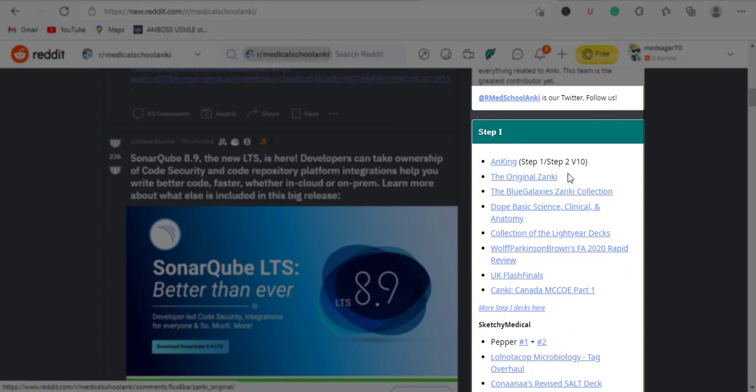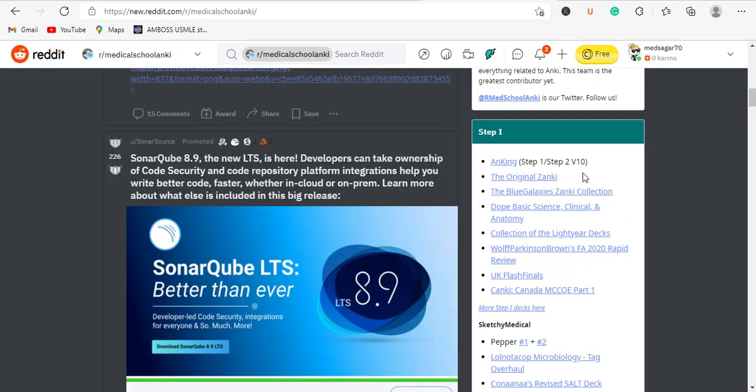So the two decks that I was talking about was one, the Anki deck. I originally started with the Zanki deck. Zanki deck is a pretty good deck to start with, but Anki is a better upgrade to that. It's not a different deck in itself, it's rather the combination of different decks. You can read about how the Anki deck was created by clicking on this link. So let's click on the Anki deck link.